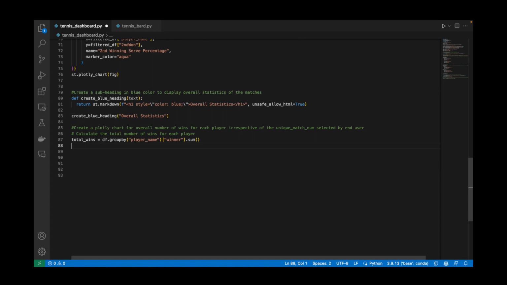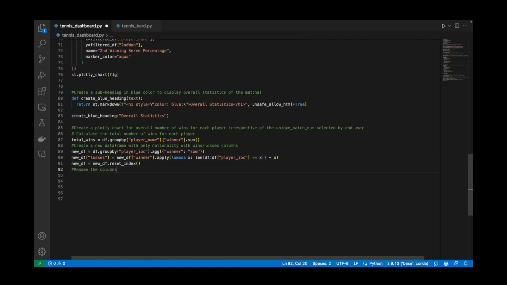It is not giving us another output, so we are just giving a little more prompting, saying create a new data frame with only player, country, or nationality. We are giving both, or we can remove only nationality, with wins and losses columns. So each country with its nationality and wins and losses column. So I think this is what it has got right. So rename the columns.